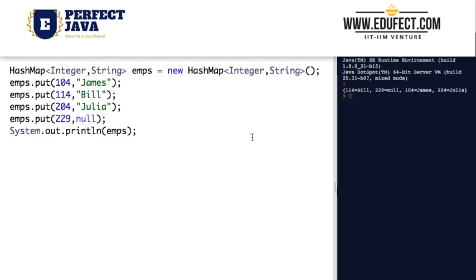Now let's check for another thing. Can the key or the value be null? Let's see here in this case, we have put against the key 229 the value null. So what do we see here? When we run it, we get the value null. We get null as the value for the key 229. So it means we can have the value as null.